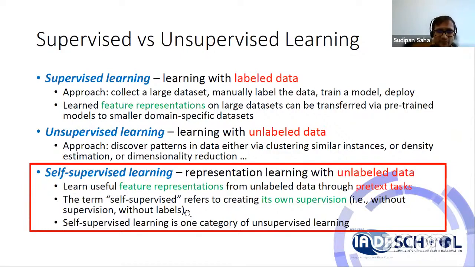And how did this term self-supervised come about? It comes from its own supervision, right? That is, without supervision, without labels, but in some way producing its own supervision, which we do here using the pretext task. And as I mentioned before, self-supervised learning is one of the categories of unsupervised learning.